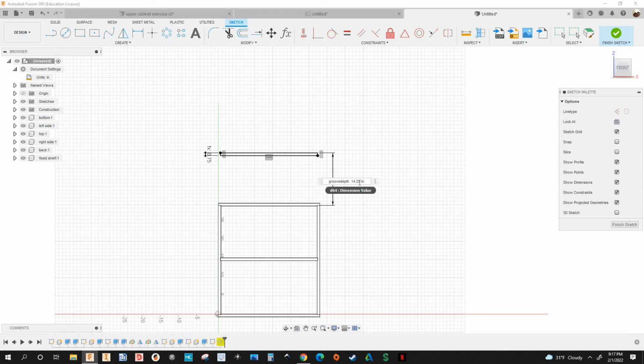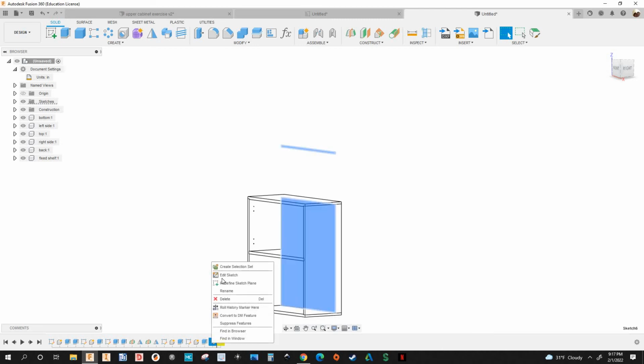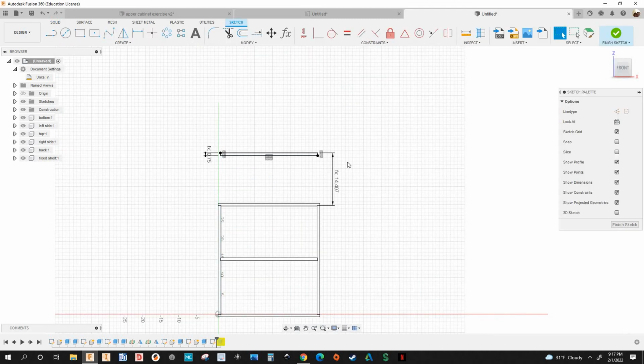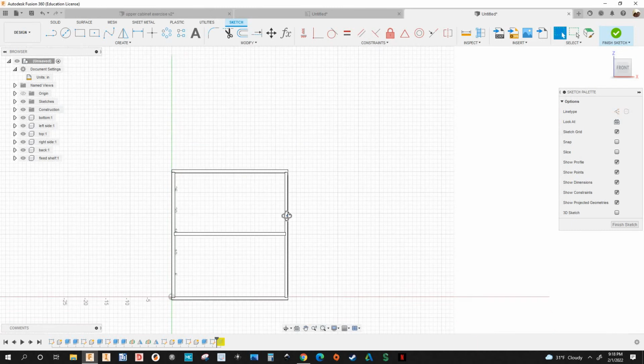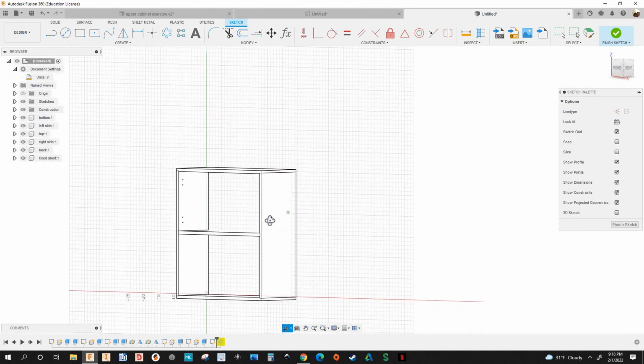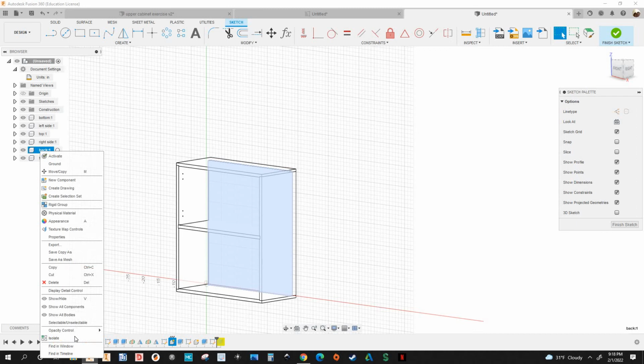That's weird. Okay, so I'm gonna hit finish sketch, and I'm gonna go back. I'm gonna grab the slider here and go there. I'm gonna right click, edit sketch, and I'm gonna delete it. Delete. I'm gonna select the back panel, right click, isolate.